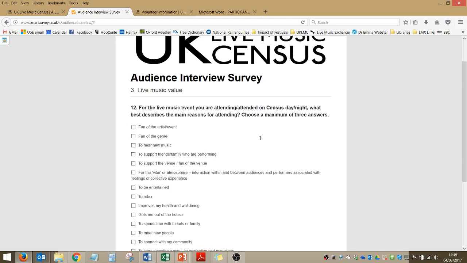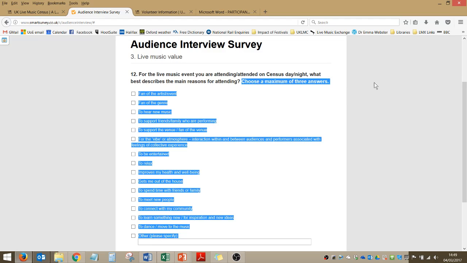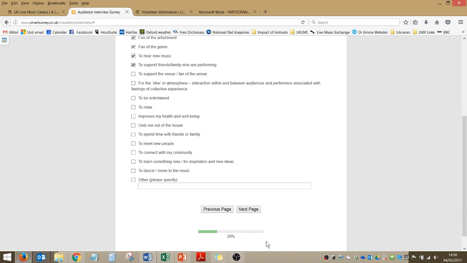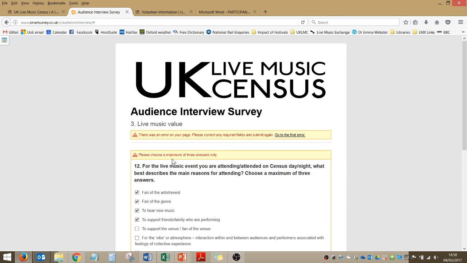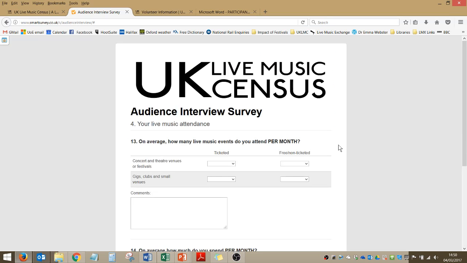Live music value. So we want to know the three best reasons, the main reasons for attending. It says here, choose a maximum of 3 answers. So if I try and choose 4 and then move on to the next page, you'll see that there's an error. So I then have to untick one of them and move to the next page.